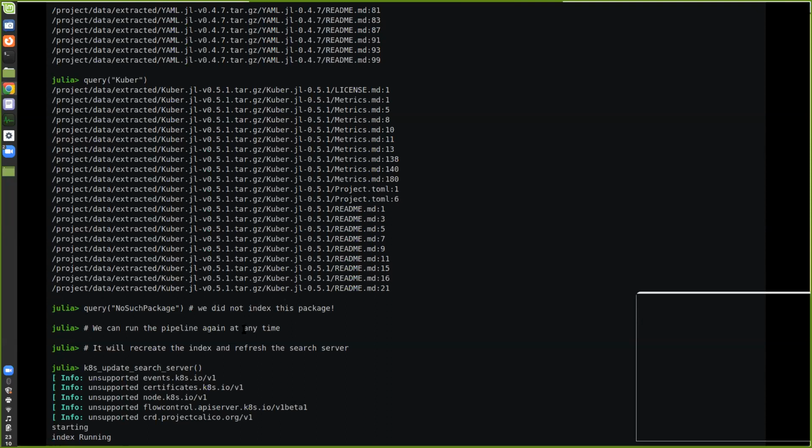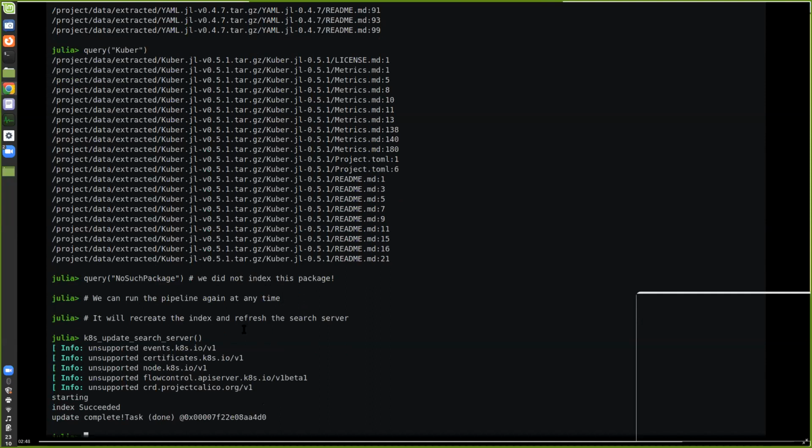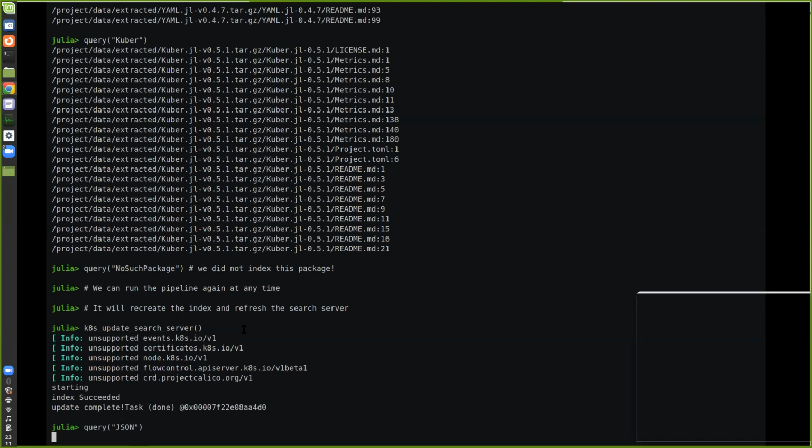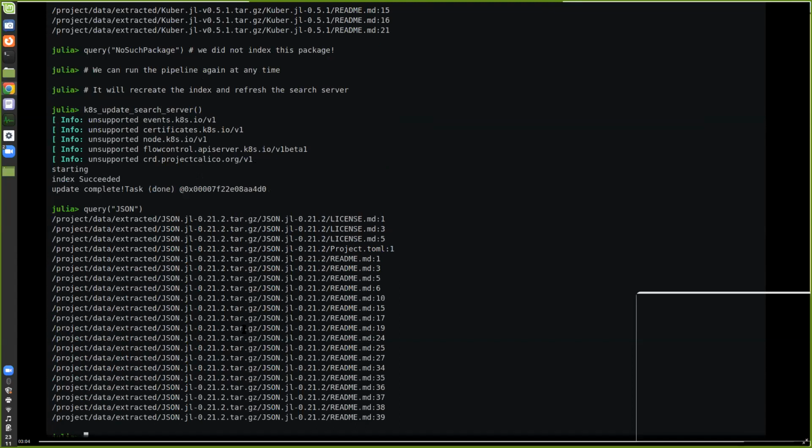So this is exactly the same as what happened earlier, if you notice. Yeah, so it's done. The search server has been brought up again on the new index, and we can query it again, this time with a different package that we have indexed, and we should see some result. Yeah.